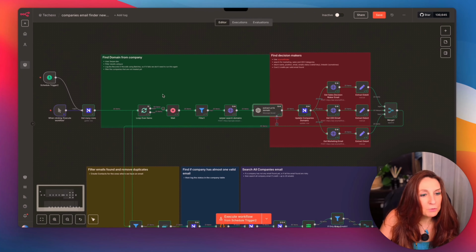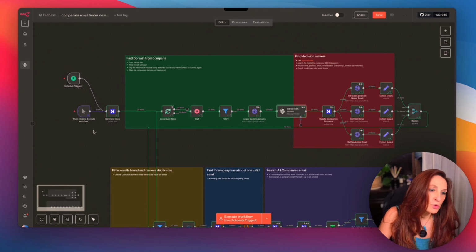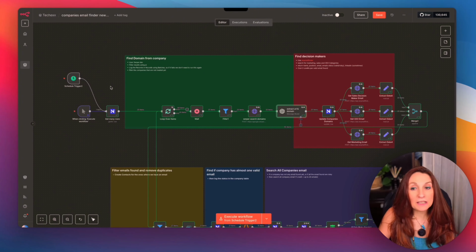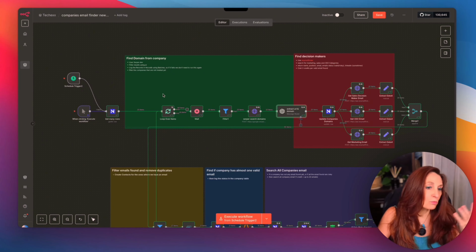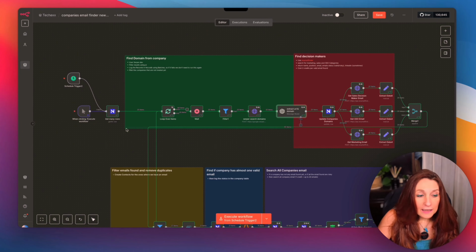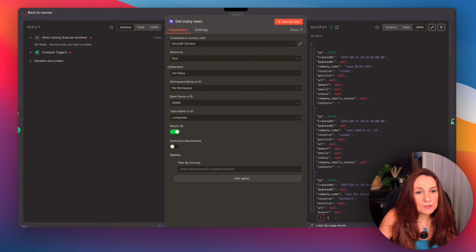Now in n8n, we start the workflow either with a manual trigger, a scheduled trigger, or we can also set a webhook. And the first node is a NocoDB node where we will retrieve the companies. So the operation is get many. There is no workspace. The database here is demo, and we have two tables, companies and contacts.